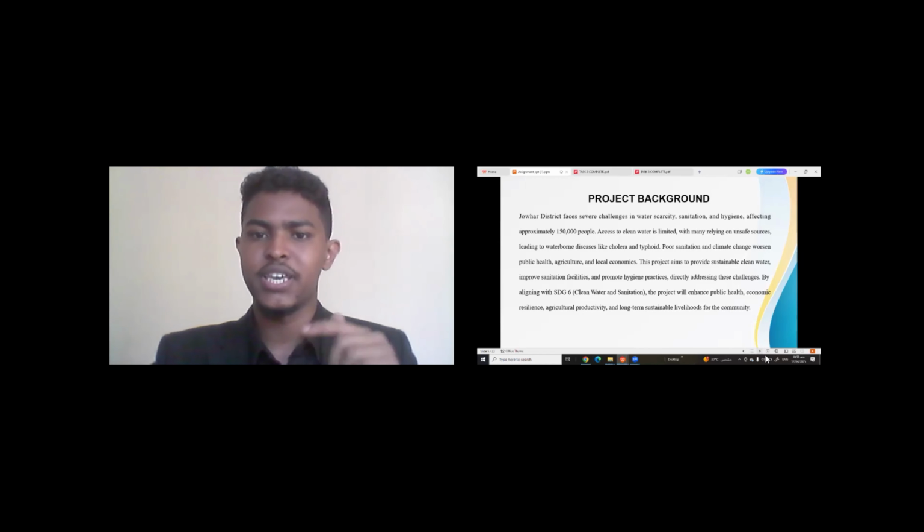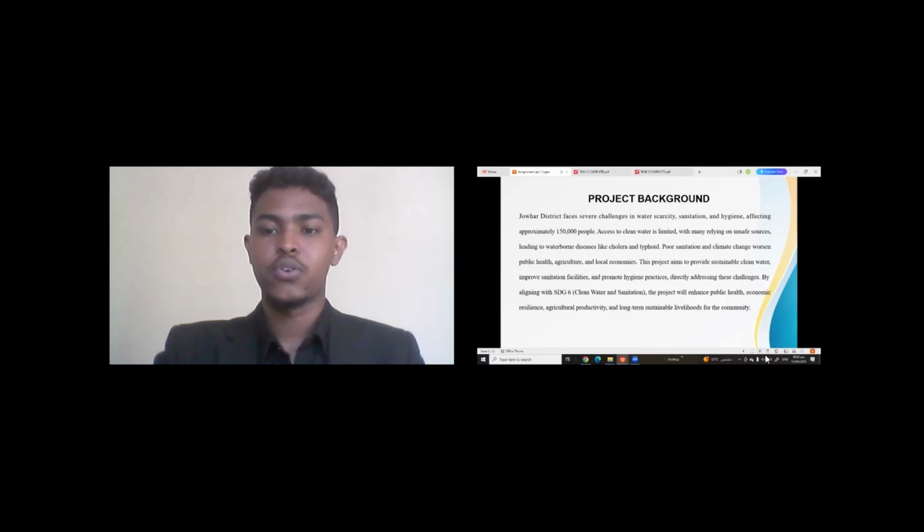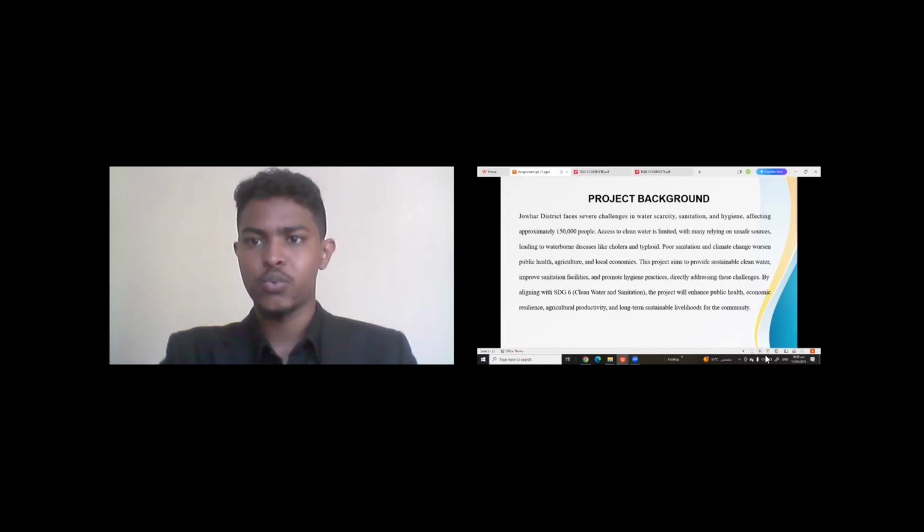So, this project aims to provide sustainable clean water, improve sanitation facilities, and promote hygiene practices, directly addressing these challenges by aligning with SDG 6, the Sustainable Development Goal 6, which is clean water and sanitation. This project will enhance public health, economic resiliency, agricultural productivity, and long-term sustainable livelihood for the community. And this project will give Johor districts clean water, and we will construct drilling and so on.